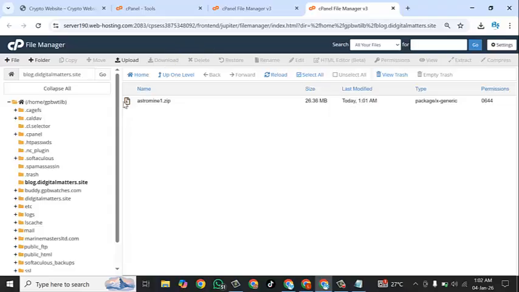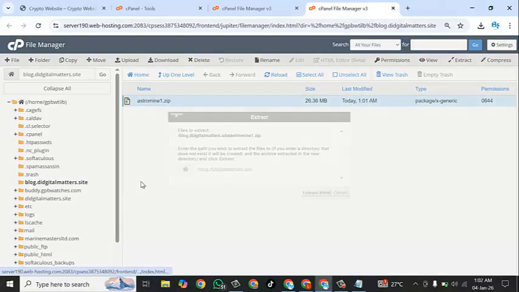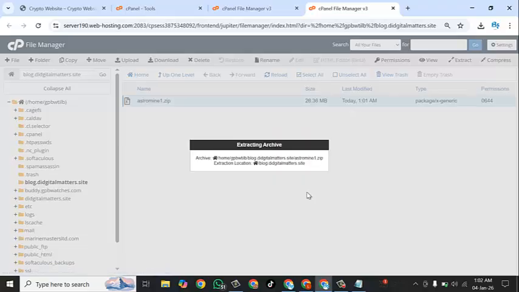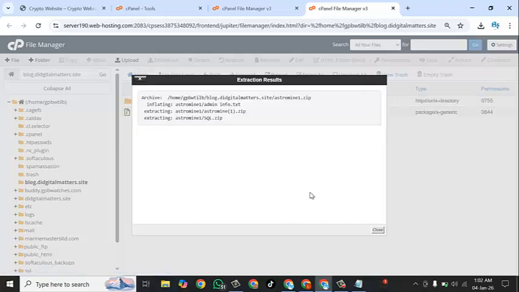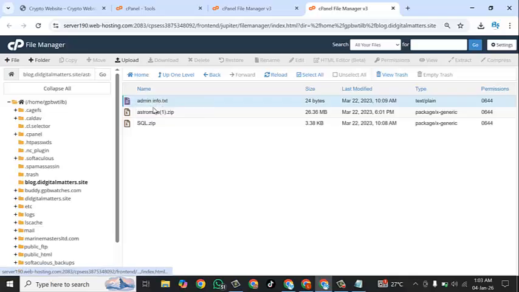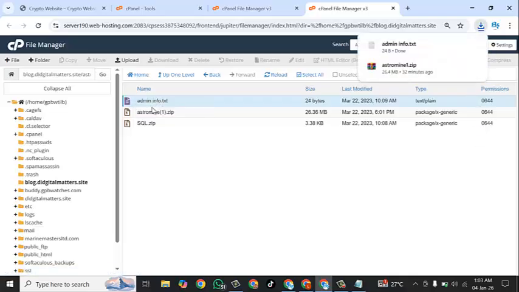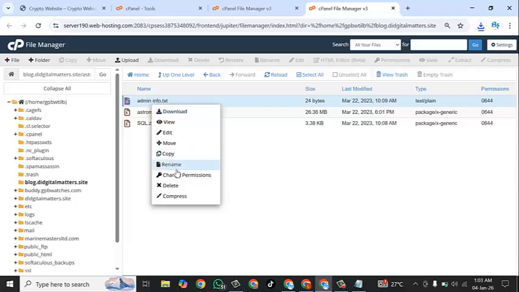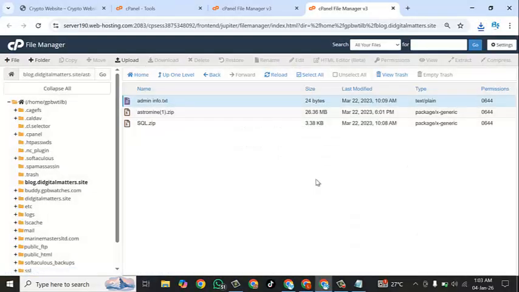So this is the script. Just click on it and you extract it, okay? So once you extract it, click on extract again and you close it. So now this is the extracted folder. You open it and you can even delete this one you extracted if you wish, but just leave it there. And this, you download this. Once you download it, you can delete it if you wish, okay?